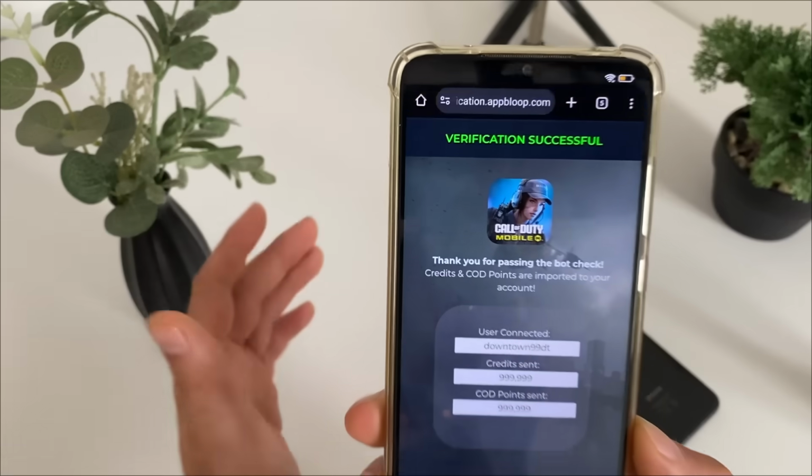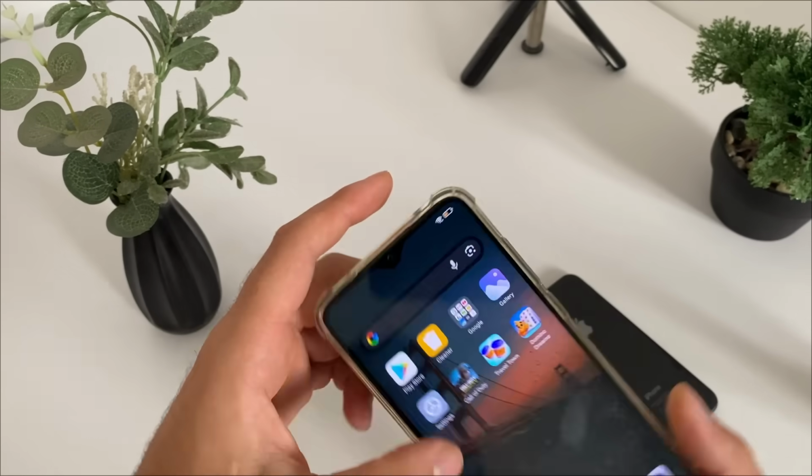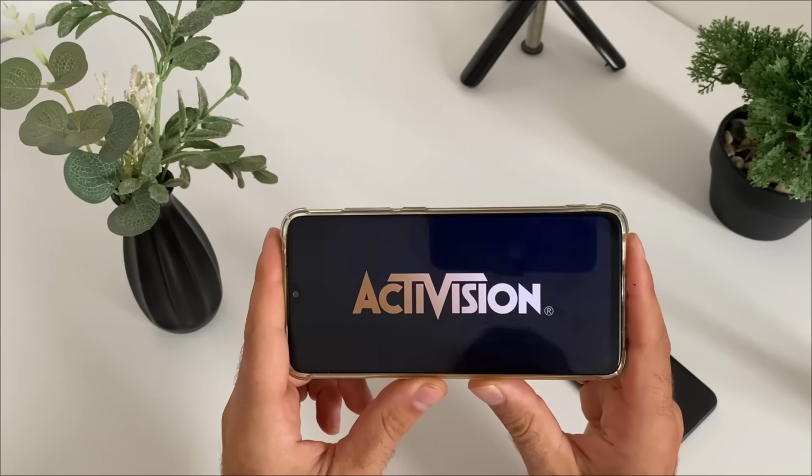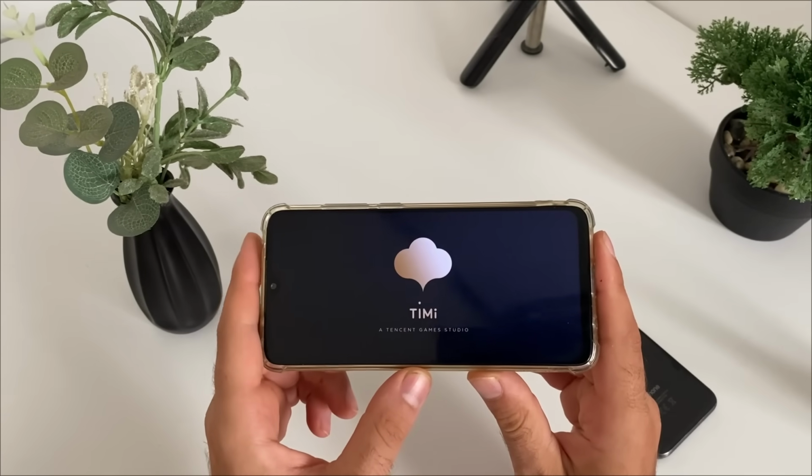I'm so excited to test this. So let me open the game and let's see. Does it actually work? So let's see, guys.